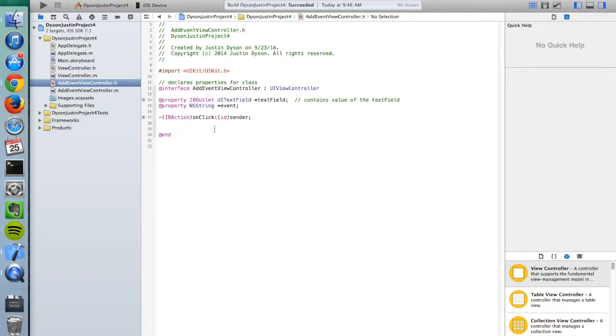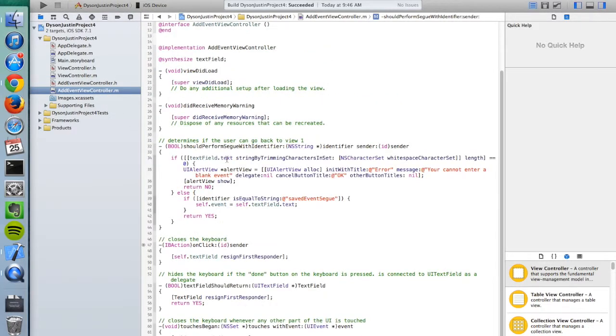In the AddEventViewController.h file, we have two properties and one function. The first property is an IBOutlet for the text field, which is the same as last week. And then I have an event string, which is actually what's going to hold the value in the text field so that I can pass it to the other view controller file. And then an IBAction for onClick, which was also in the last project.